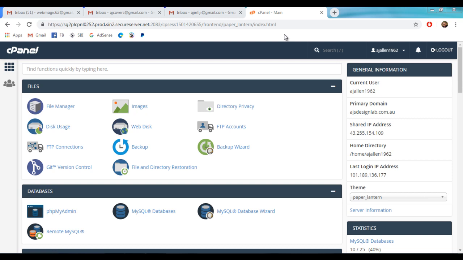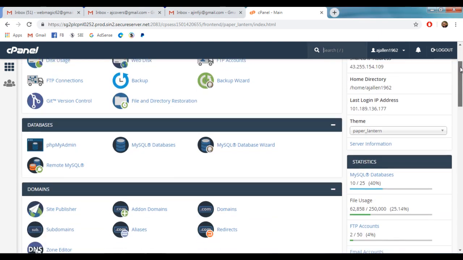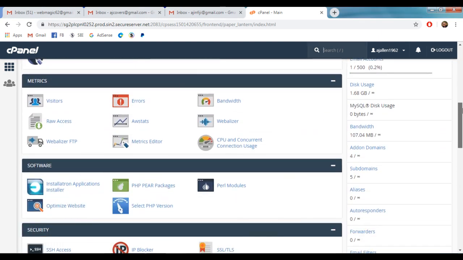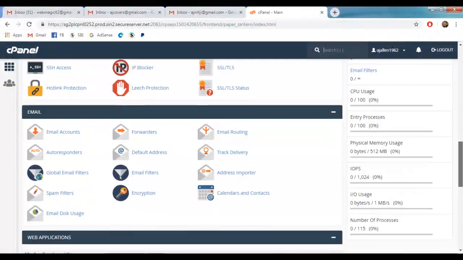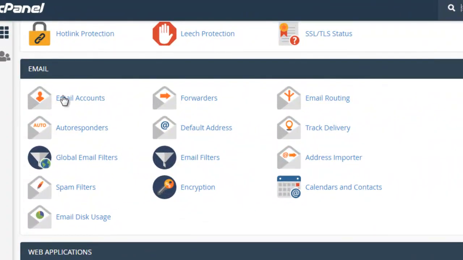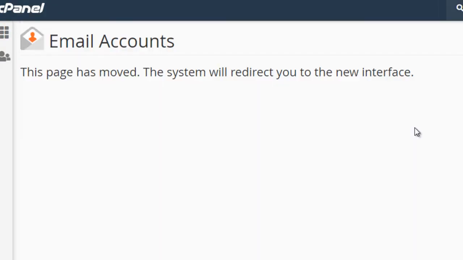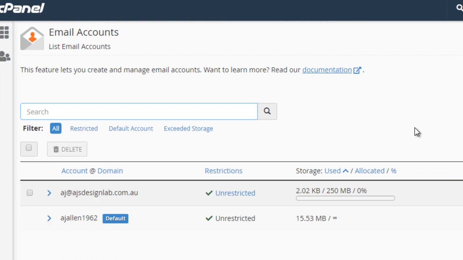The first thing you'll have to do, of course, is log into your Godaddy account and navigate to your Cpanel. So let's just scroll down a bit, and we're looking for the email section here in Cpanel. Here it is, and find and click on email accounts. Now I've got two accounts here, the one that came by default with the plan when I purchased it, and another one that I've set up.